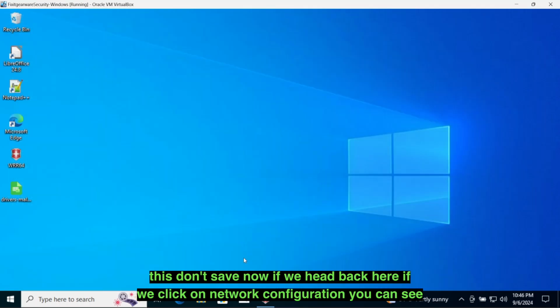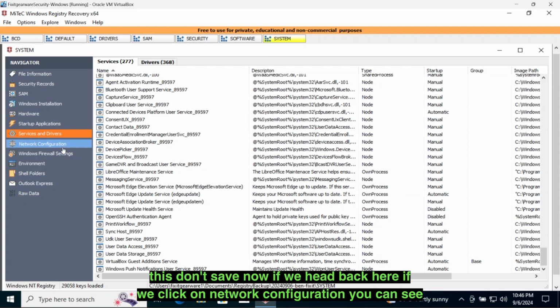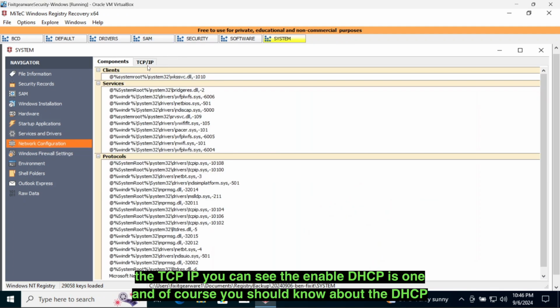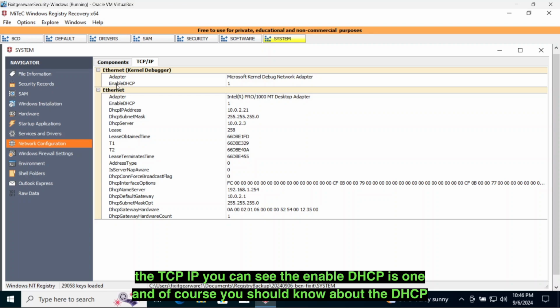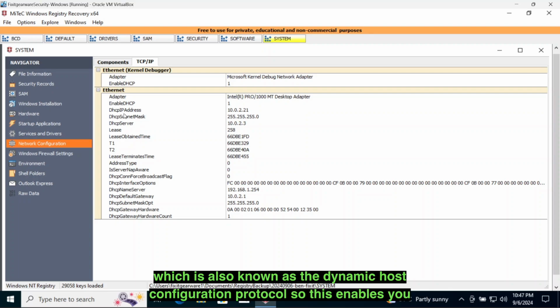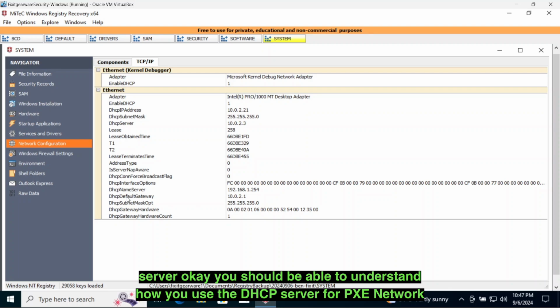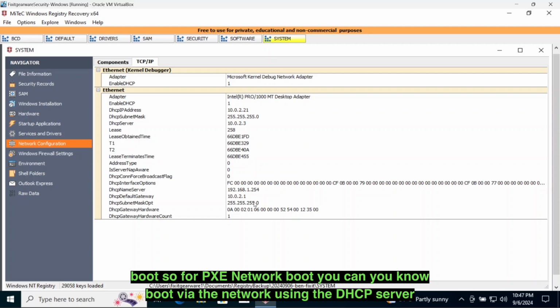Don't save. Now, if we head back here, if we click on network configuration, you can see the TCP/IP. You can see the enable DHCP is 1. And of course, you should know about the DHCP, which is also known as the Dynamic Host Configuration Protocol. This enables you to dynamically assign IP addresses. And if you're familiar with the DHCP server, you should be able to understand how you use the DHCP server for PXE network boot. So for PXE network boot, you can boot via the network using the DHCP server.